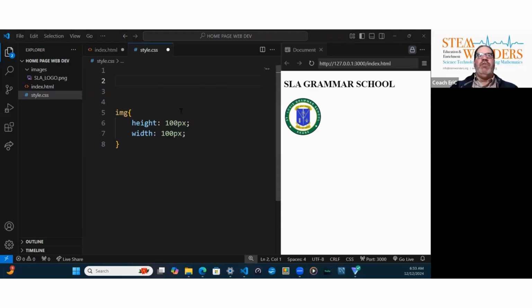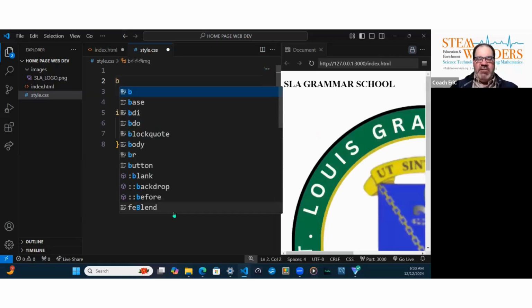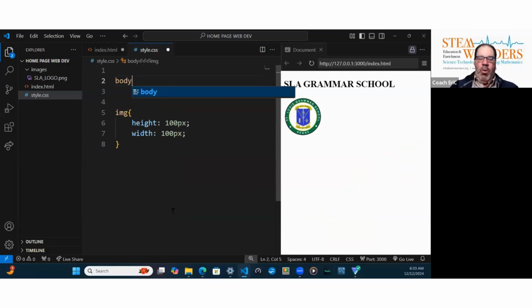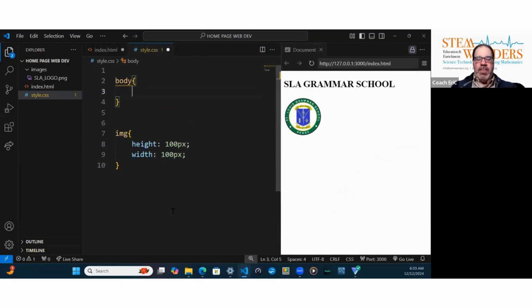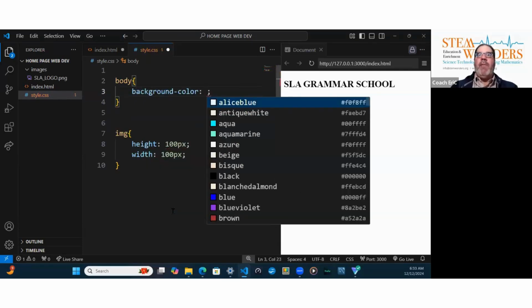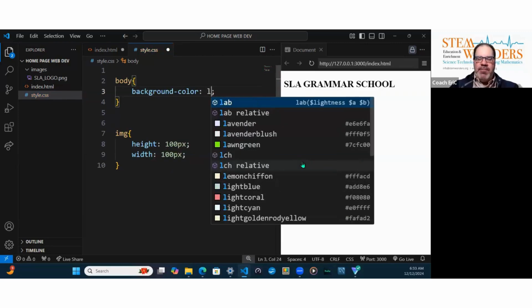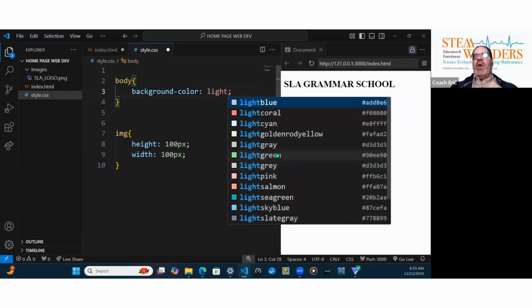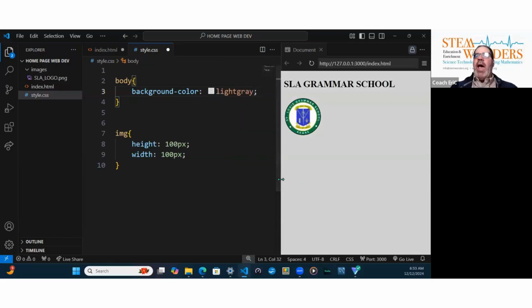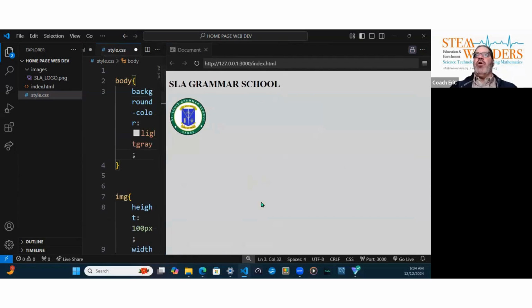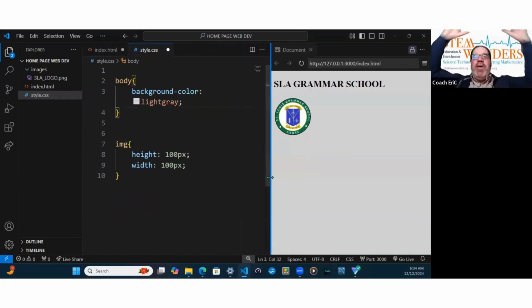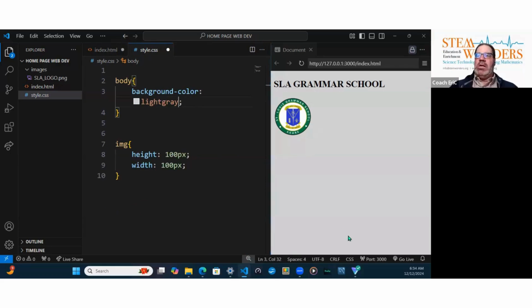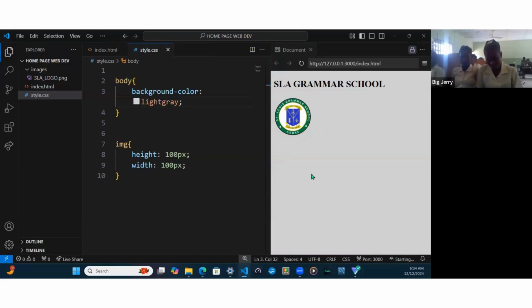Okay. So what happens if we just say, well, what if we just did this? I told you that the body is a box. What if you just did body, curly brackets, background color? Make it a color. I like to do light gray because looking at that white screen is not the best. What happens? It's going to turn your whole thing gray. That's a box, right? That's the biggest box we have.